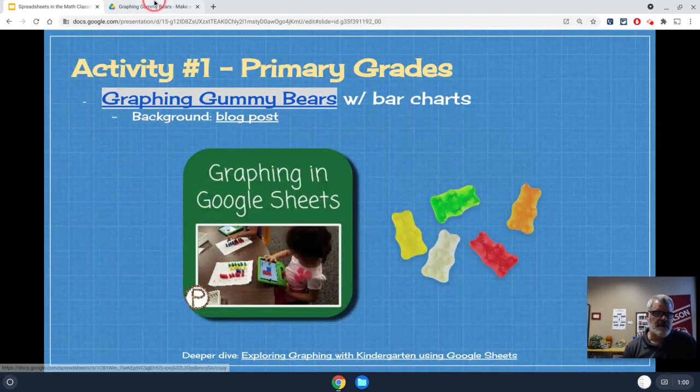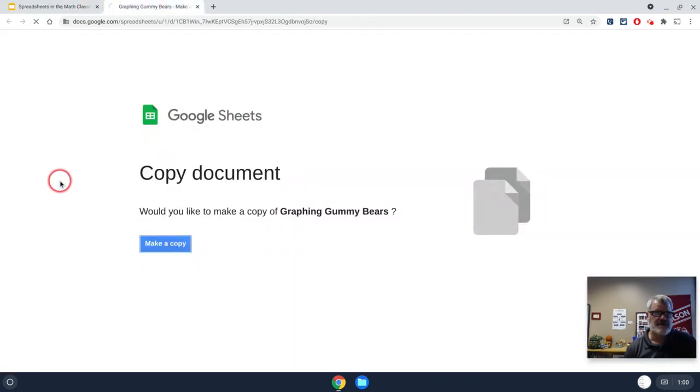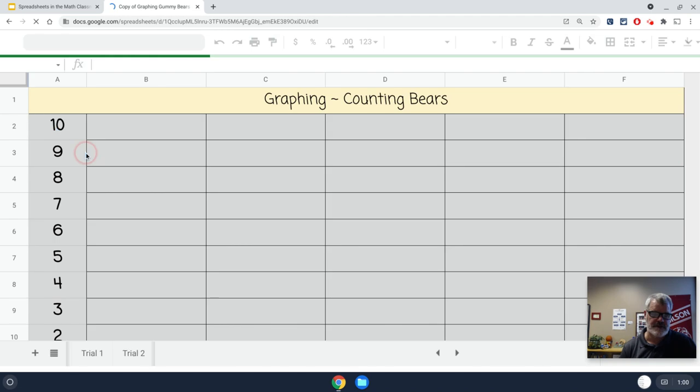If you click on Graphing with Gummy Bears, it'll actually make a copy of that spreadsheet so that you can play around with it, manipulate it yourself if you'd like to, and dive into the formulas. And in this case, we'll be looking at some conditional formatting pieces.